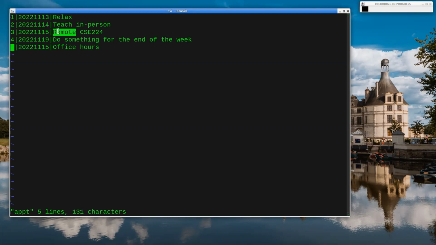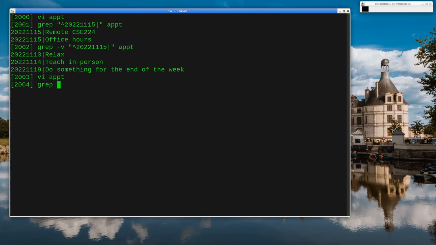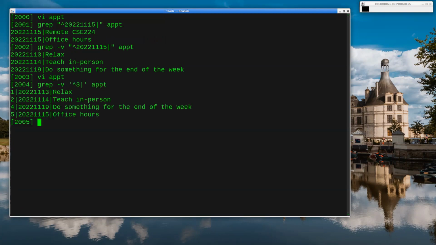Well, you can build data structures inside that says, hey, when they delete this, that's record 3. If they select this, that's record 5. And so the user is saying, hey, I want to delete this appointment for office hours on the 15th, or I want to delete my remote class for the 15th. But in your script, you figure out from that the record number of what they're trying to delete. And you use that when you say, okay, let's delete record 3. And so you could do something like grep -v 3| appointment, and that'll show you all the records except for record 3.